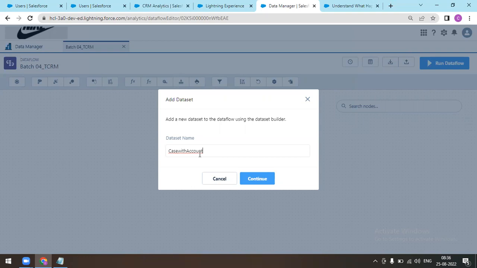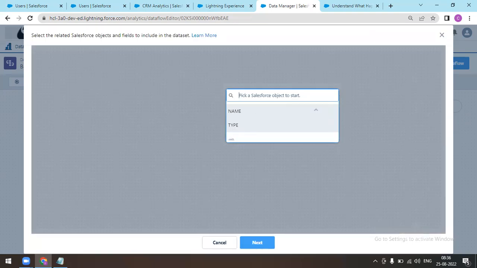As in the last class, while creating a recipe, we saw how to create opportunities with accounts and accounts with opportunities, by changing the left and right sides. Now I would like to create cases with accounts. So this is the dataset name. I'll click continue. This is how the user interface opens.